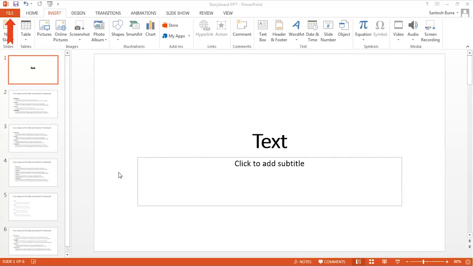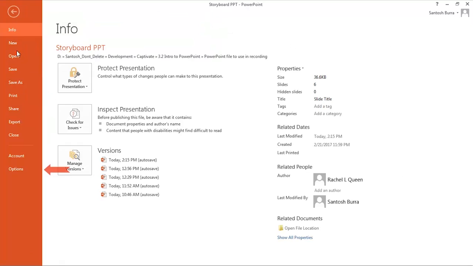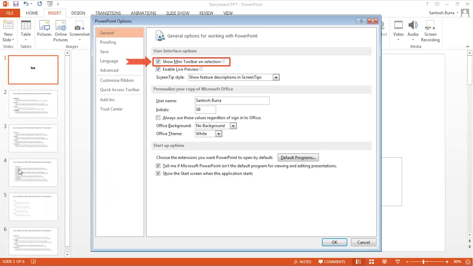You can switch the mini toolbar on and off from the File tab. Navigate to File, then Options, then tick or untick the Show Mini Toolbar on Selection toolbox.